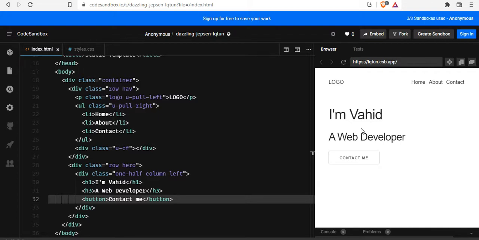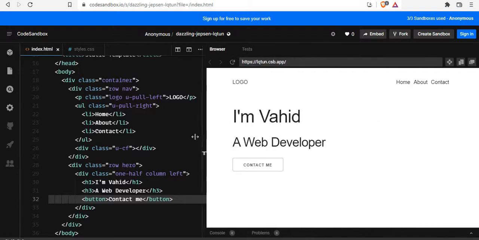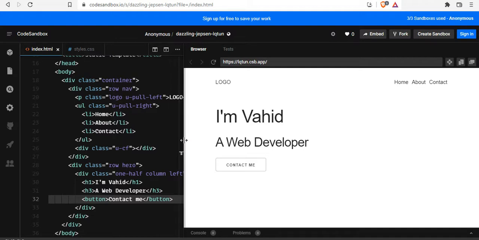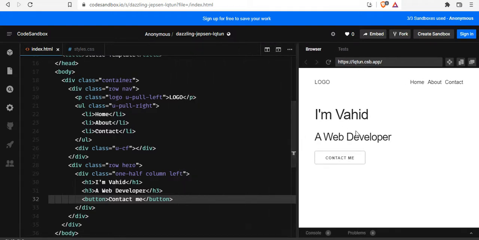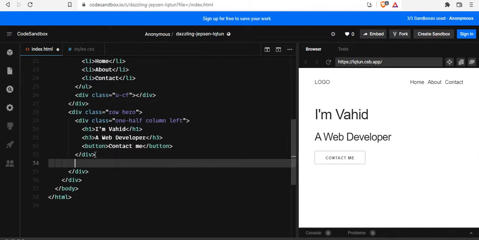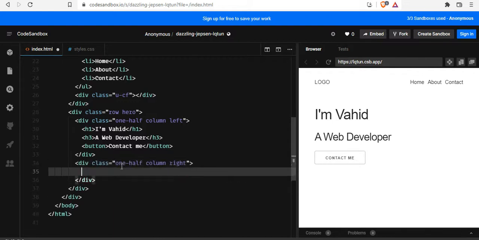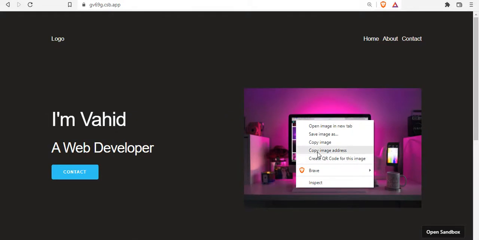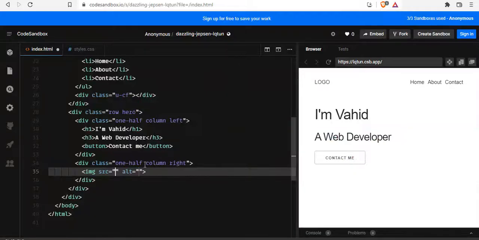Now if I save this, look what happens here. Awesome, so easy, so beautiful, right? And this is only occupying half the page. Nice, nice. Okay, now let's deal with also with the right one. So underneath this div, so this is the left one, we need to have another one-half column, and let's give it also another class of right. So what should be in there? An image. The image I get from, let's say, copy the image address here, and let's paste it here.